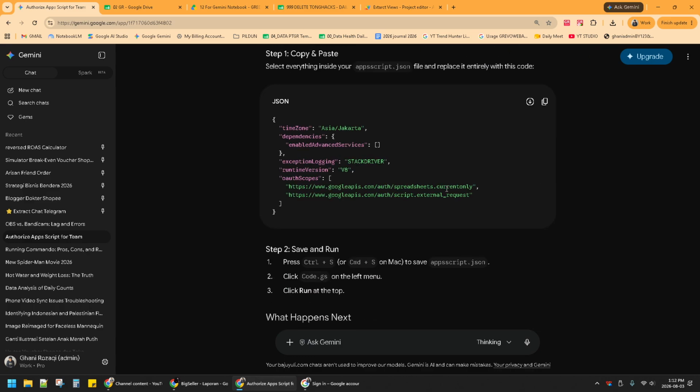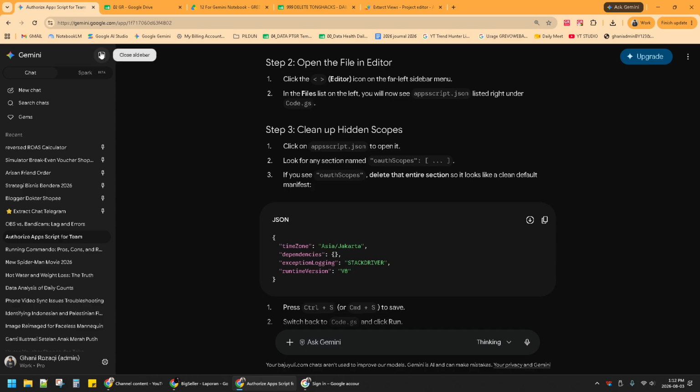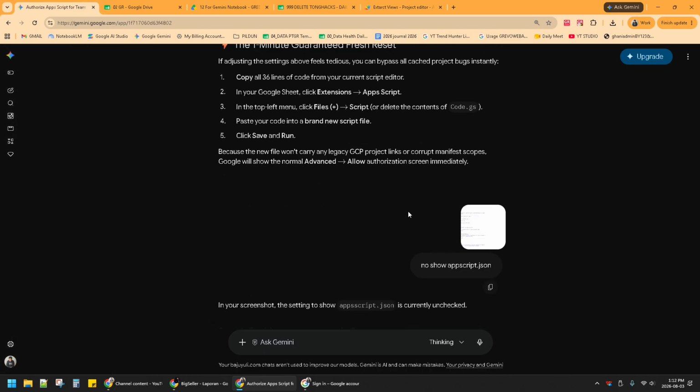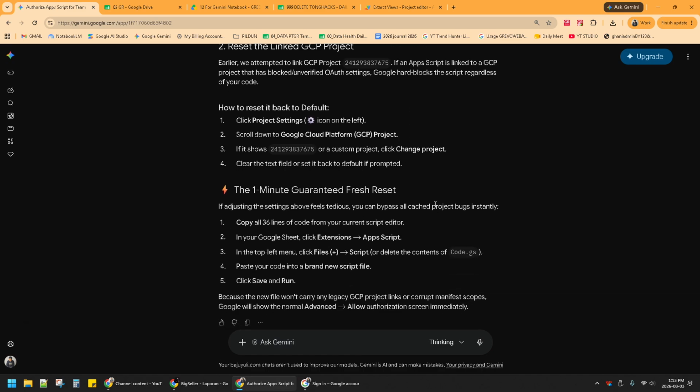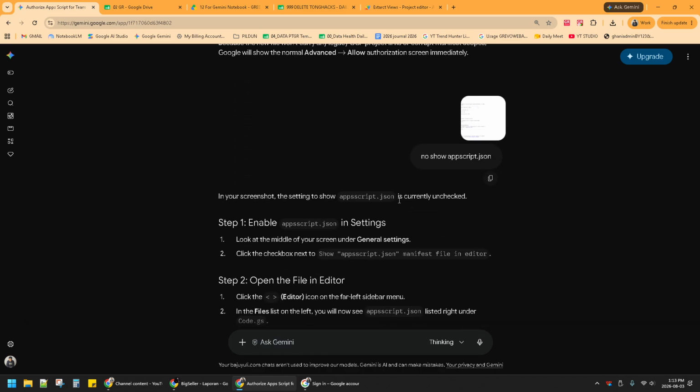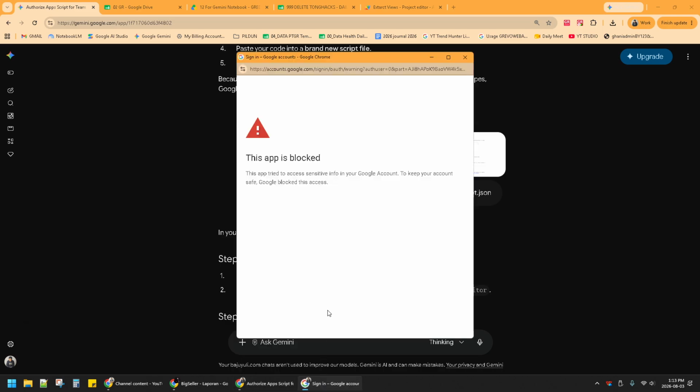I never got a solution. Gemini suggested that I open the OAuth on GCP, Google Cloud Platform. I think that's so difficult for me as a non-nerd like you. Okay, so it kept being blocked like this. I've tried so many times. I've tried so many methods, and then finally, I decided to remake the Google Sheet.